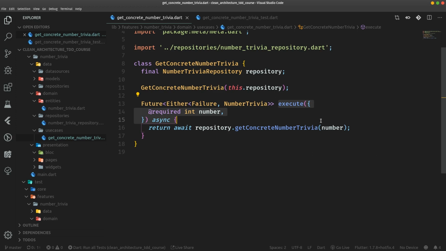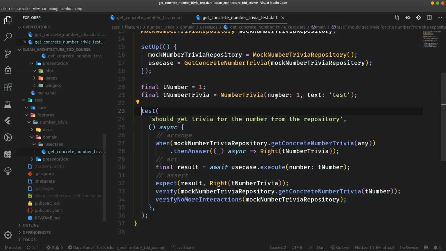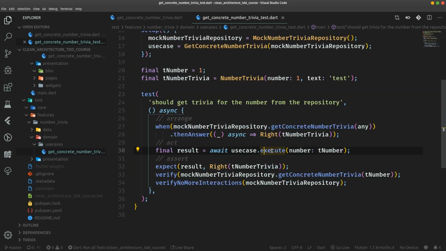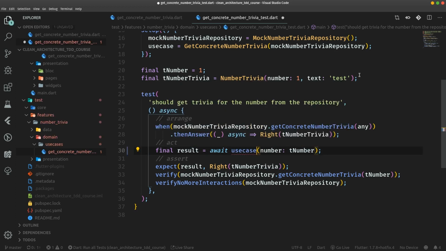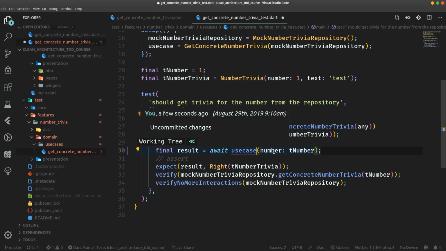This is perfect for use cases because when you think about it, if we go over to the test, all that a use case does is that it has an execute method. Wouldn't it be much nicer to just call it something like this? Use case, two parentheses, right? Just like a regular method. The execute is really redundant here. Well, this is possible with a method called call.